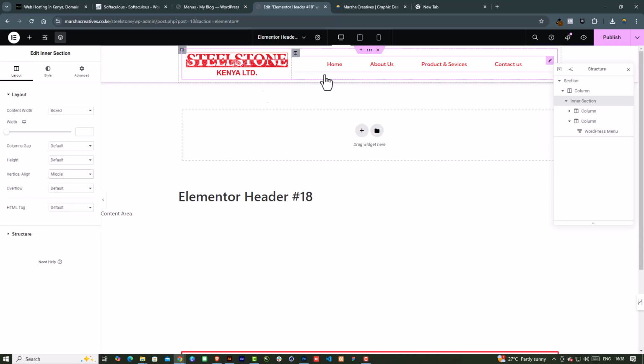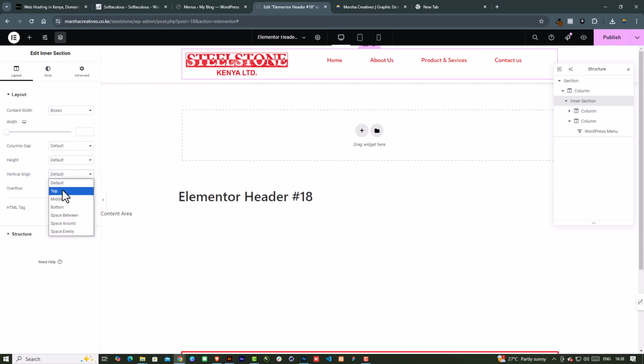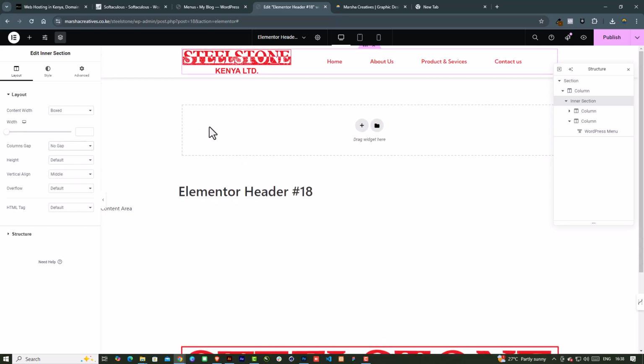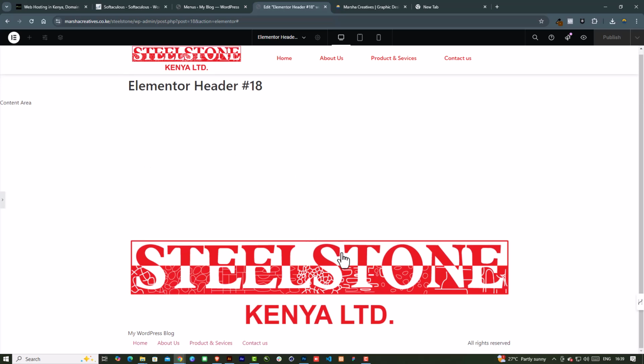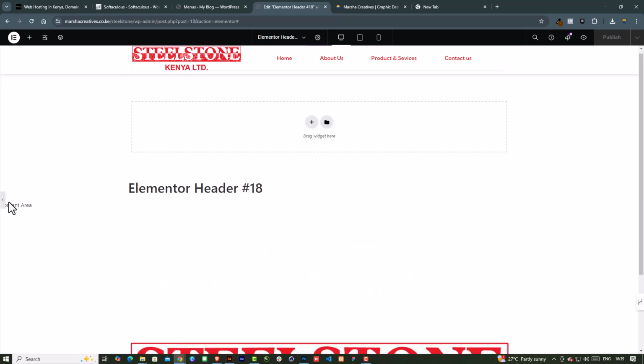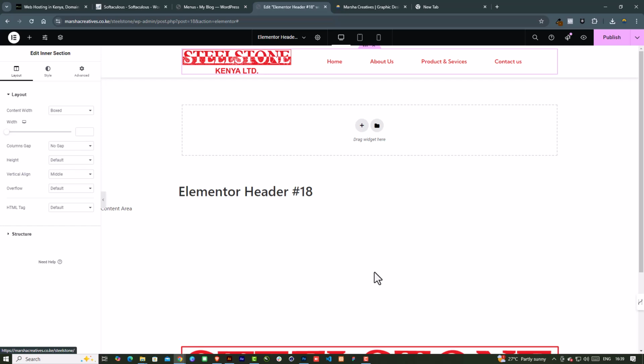As you can see, it's changed. I take this to default, as you can see. So I check that to middle. And the other thing, I'm going to remove the gap. So columns gap, no gap, so that my header looks like that. Pretty nice, huh? That's cool. So as you can see, the footer is looking very funny. So we also need to design our footer.